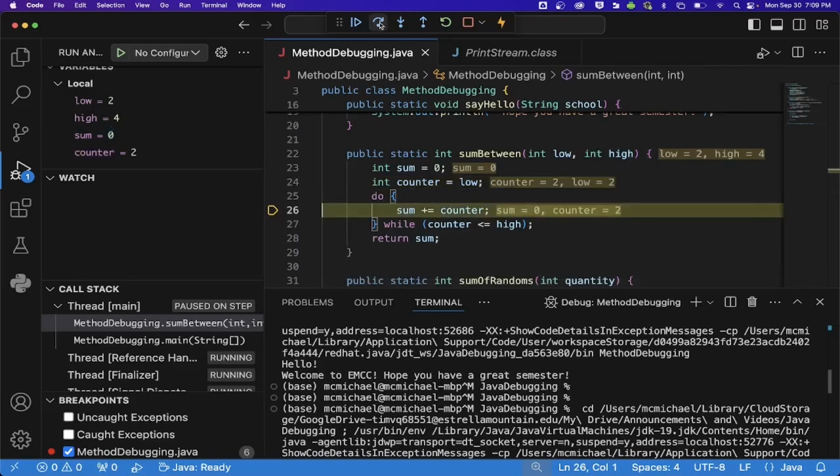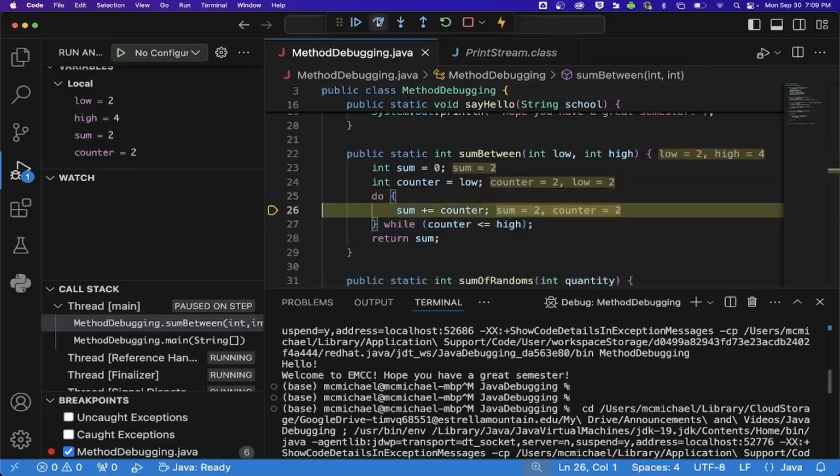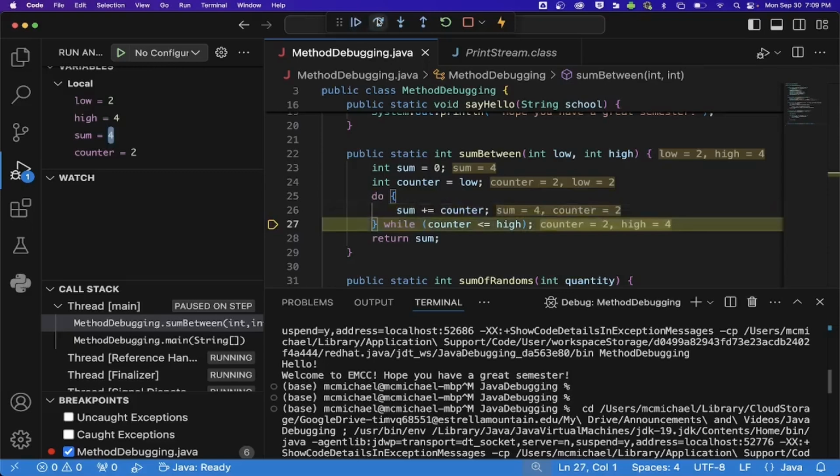All right, so sum is 0. Counter is 2 at this point. So now sum should be 2 because we've added it on. It's going to check that. It's going to see is the counter, which is 2, less than high, which is 4. And that is, so it's going to iterate again. And now the sum is 2, the counter is 2. It's going to add that counter onto the sum. So now it's 4. The counter is still 2. High is still 4. So this still evaluates to true.